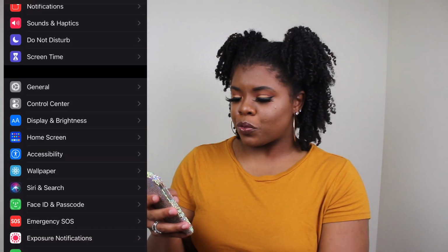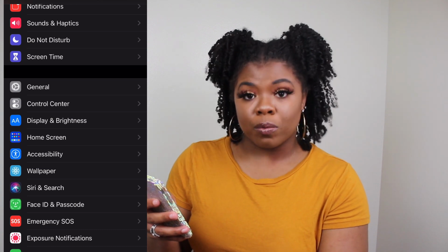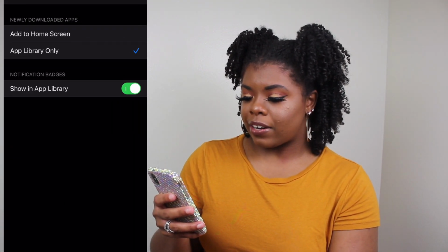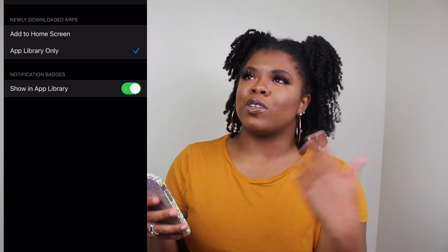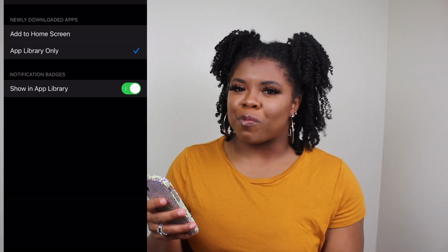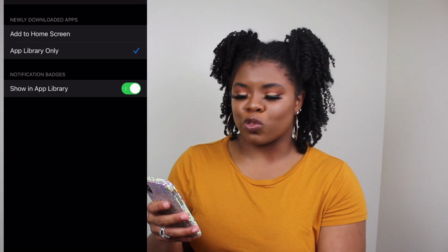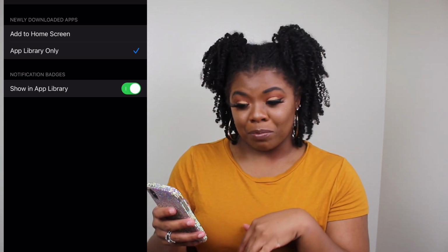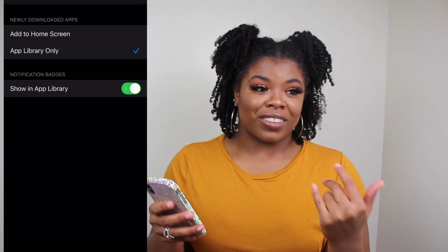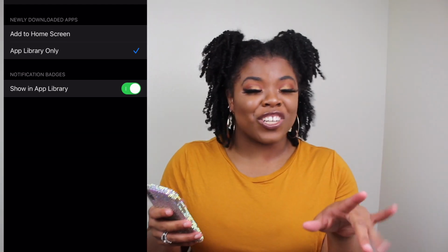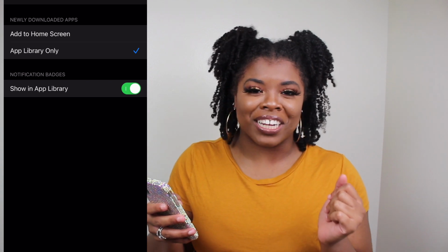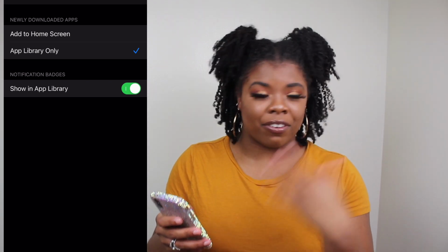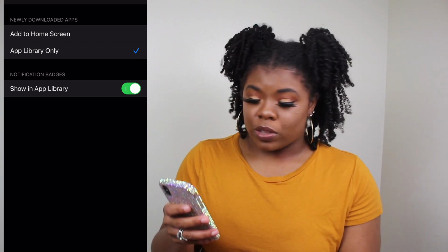Another thing that's new is the home screen option in settings. We'll go there, and this is where you can choose when you download a new app, where do you want it to go. So you can choose for it to go on your home screen, or you can go to the app library. And that's what I'm going to do, since I don't want the new apps to mess up my aesthetic. I'll just make sure that all the new apps will go to my app library, and if I want to change them, then I can do that.